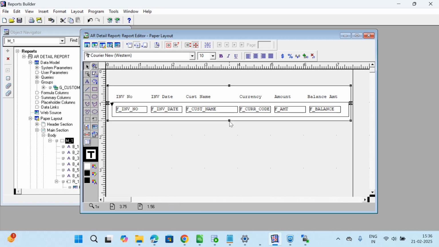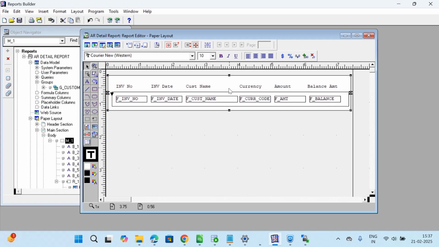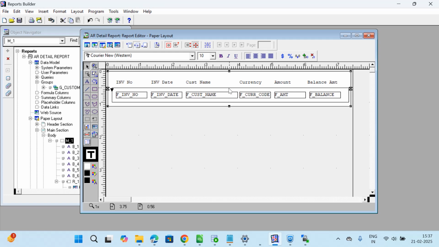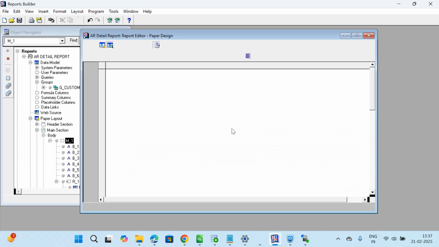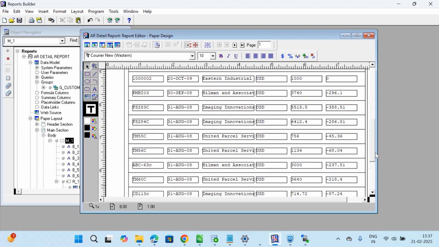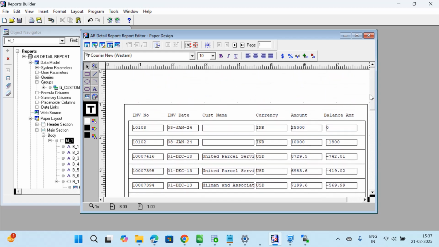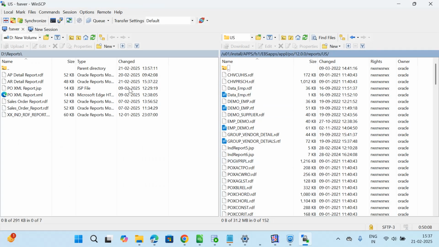Okay, now it's okay. Now Control S, close this, run paper layout, and now everything is being aligned. Okay, Control S, close. So we have saved our file.